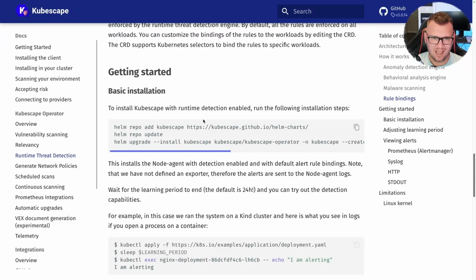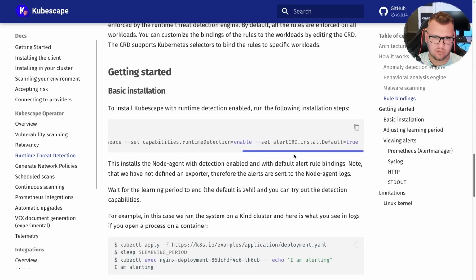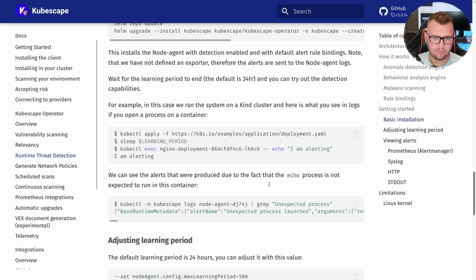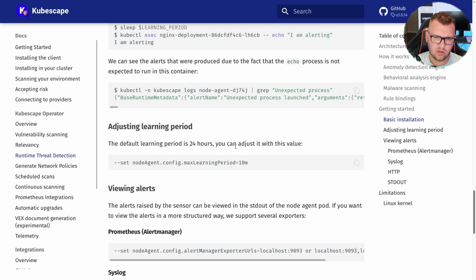If you already have Kubescape running, you're just going to run the upgrade command and specify these settings either via the values.yaml file, or you can do it right in the terminal with the set command. In the values.yaml file, it'll be capabilities.runtimeDetection, and you're going to enable that. And then alertCRD.installDefault equals true. Those are the two values that will be changing. And just so you know, you may have to wait a 24-hour period to see any results. All right, let's head over to VS Code really quick.